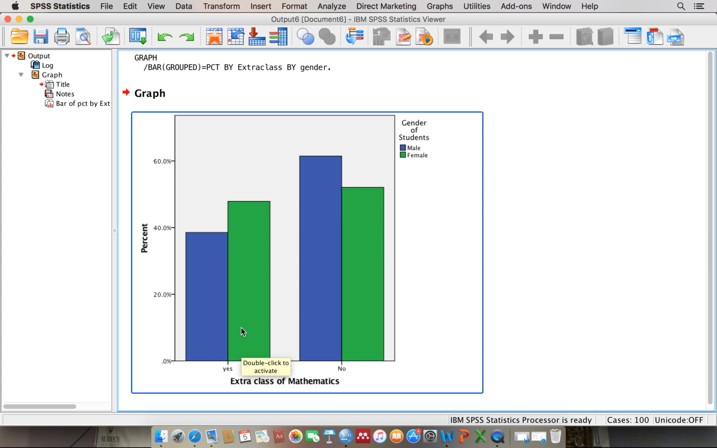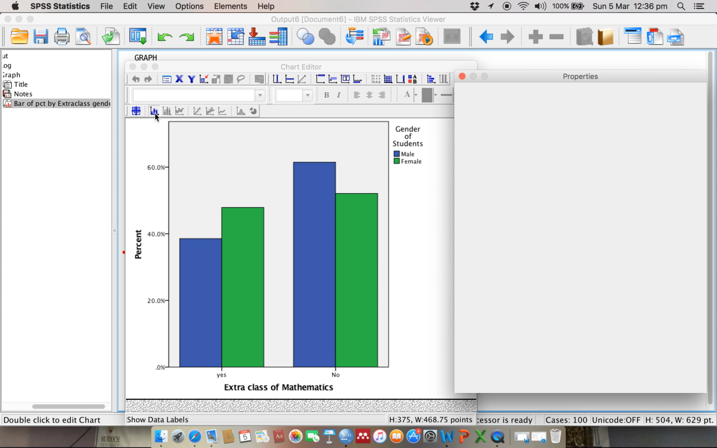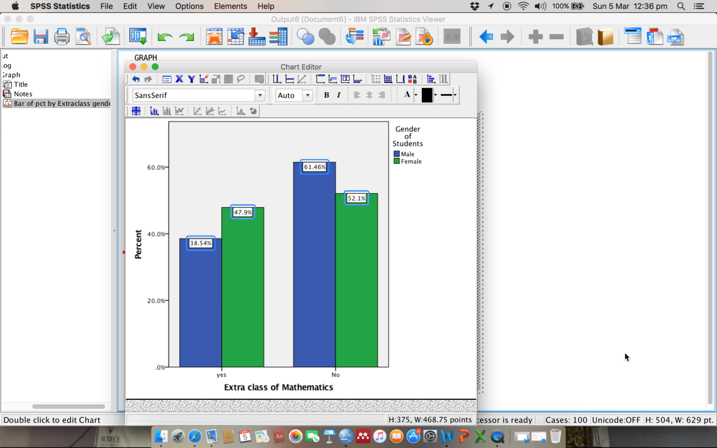If you click on this figure, then we can show data level. Click on the show data level, go to the custom and click on the top, and we can use apply. We can close this dialog box. Now this is our bar chart, a cluster bar chart under having extra classes of mathematics or not.